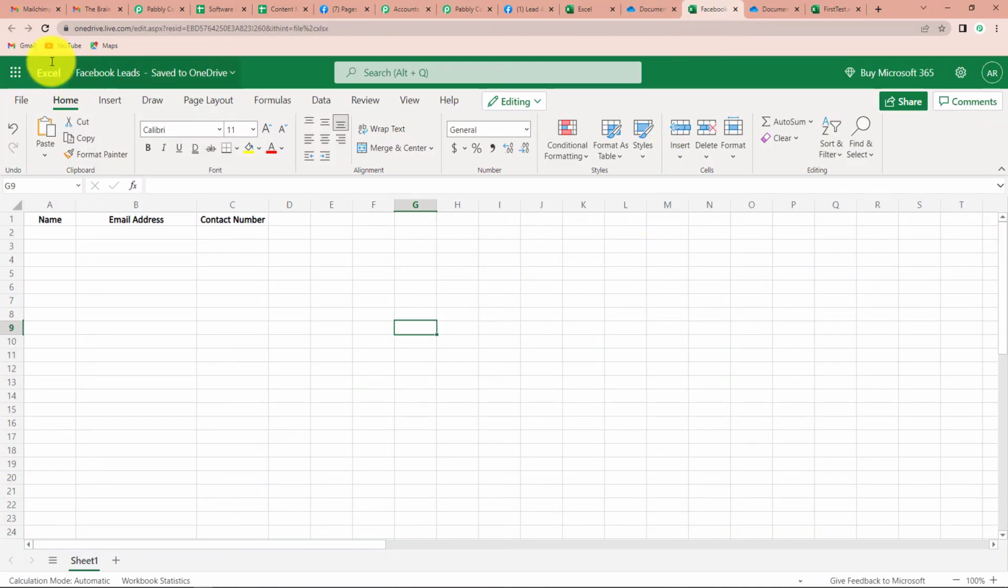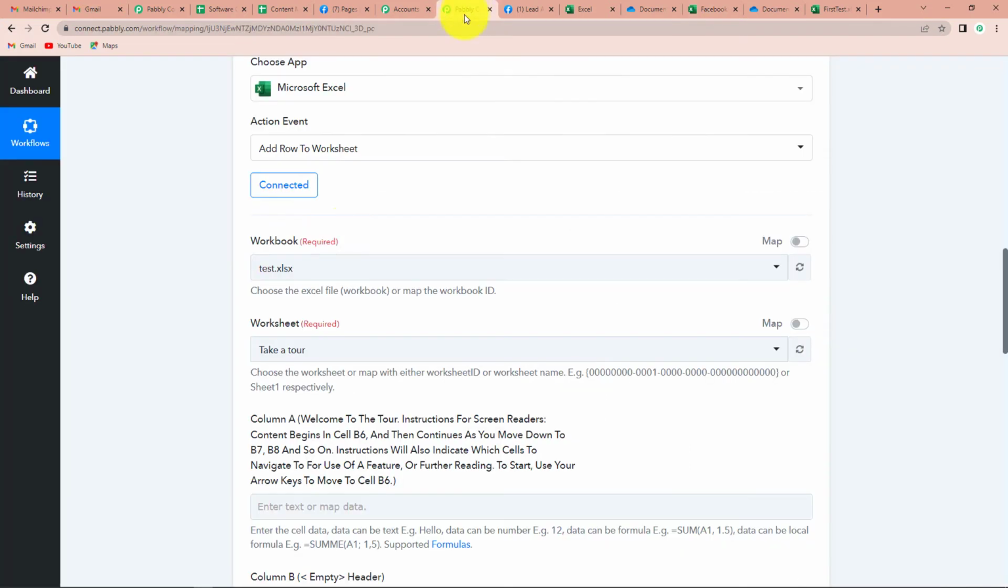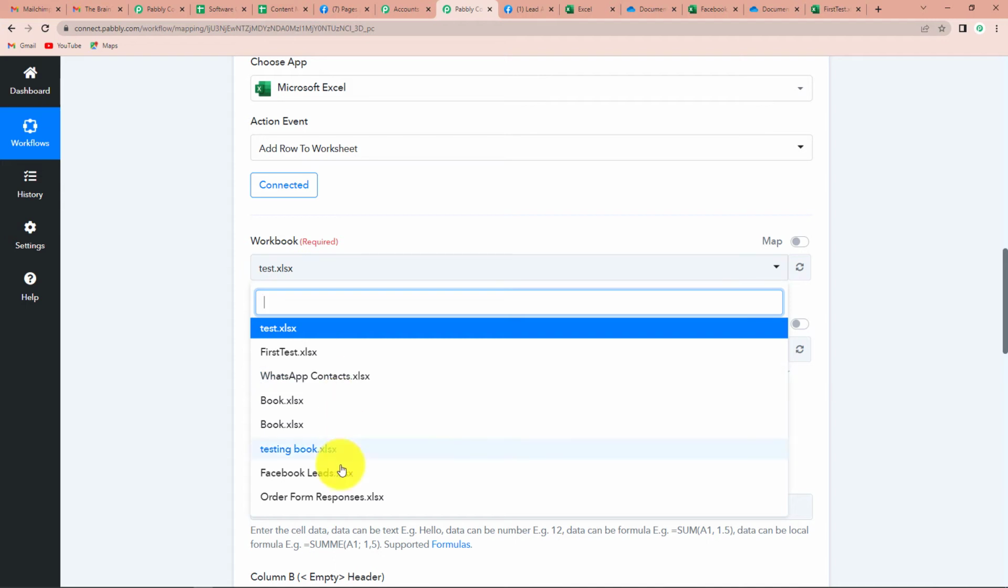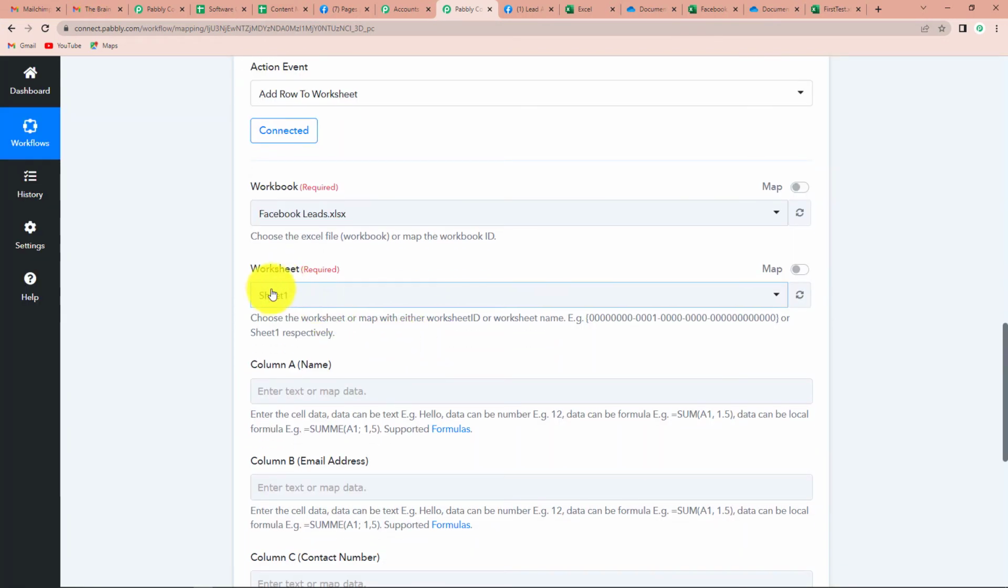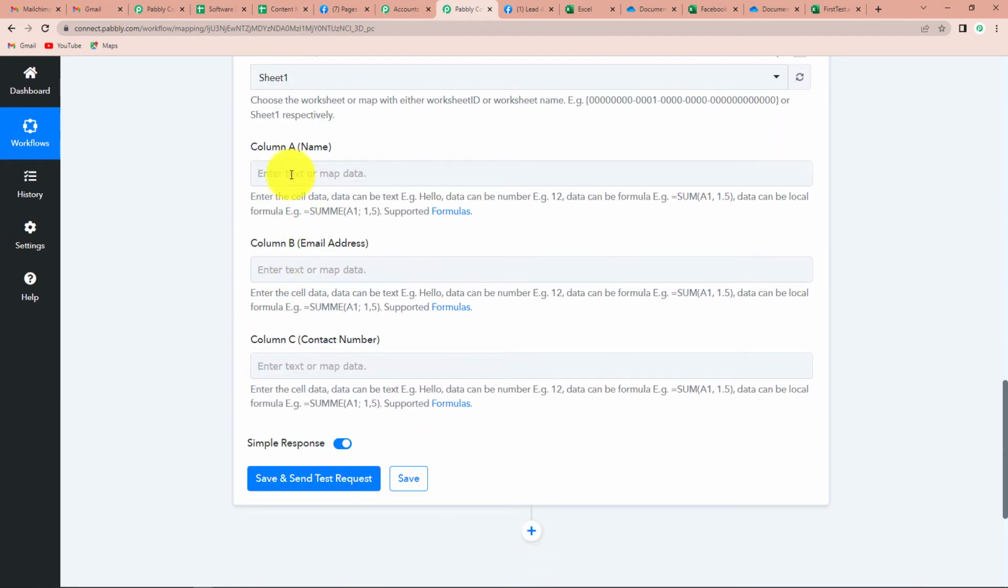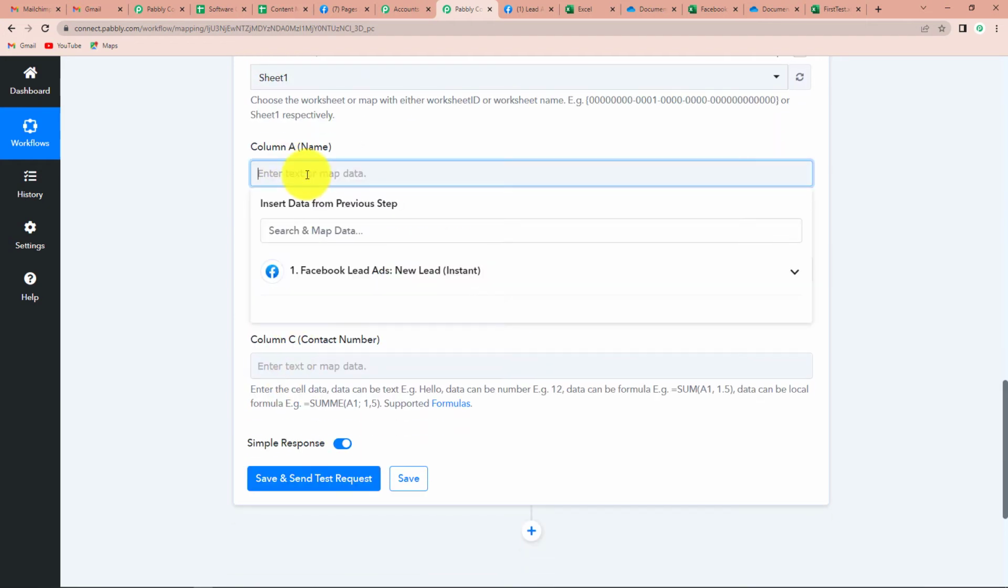So this is my Excel sheet. The name is Facebook Leads and I have created 3 columns: name, email address and contact number. So I'm going to look for this Facebook Leads. So this is the file. Let's click on this. And now you can see that it has already captured the worksheet and we have got the 3 columns. So now I have to map the data.